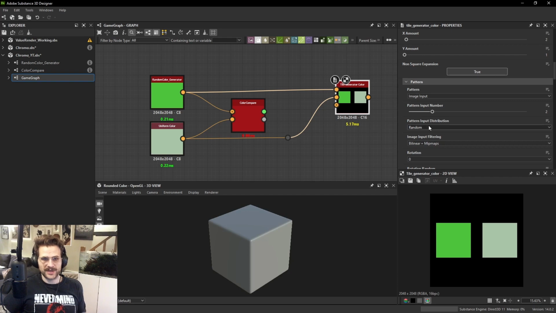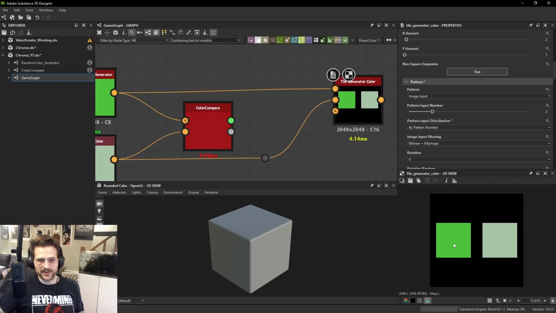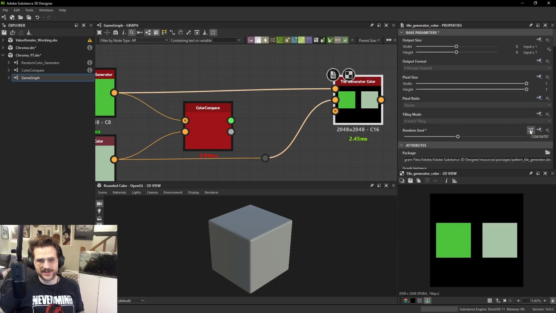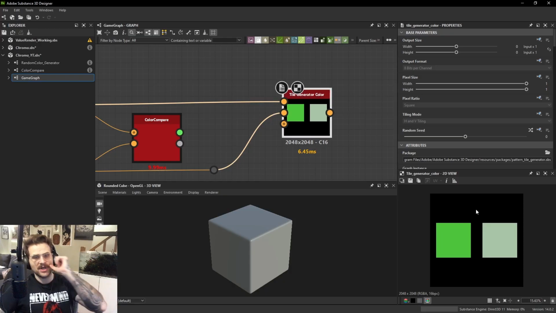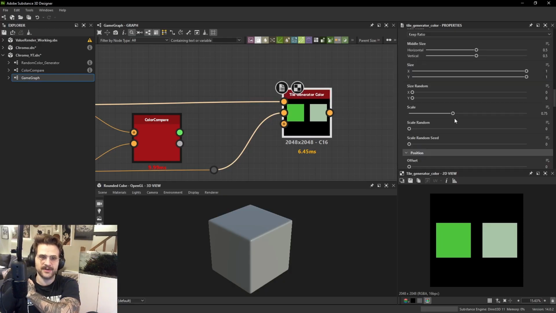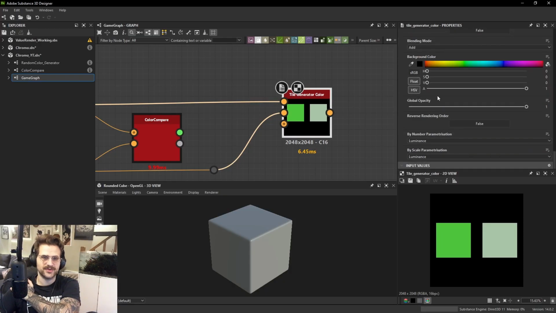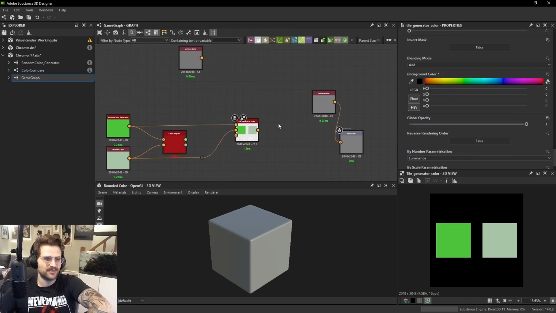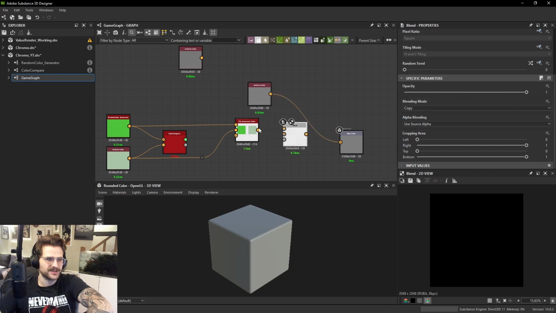So we can go down to the pattern input distribution and set that to by pattern number. This will just mean that input 1 will always go in the 1 slot, and input 2 will always go in the 2 slot, no matter how many times we see this tile generator. That just keeps it consistent. Also, I'm going to set the background color of this tile generator to 0 alpha. That way we can just blend it over top of our background really simply.